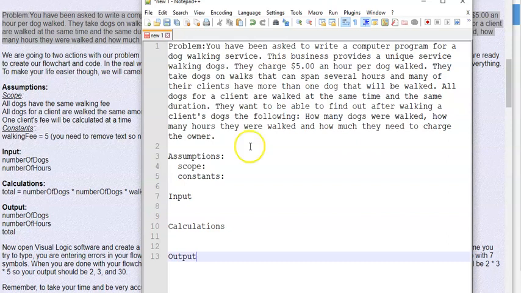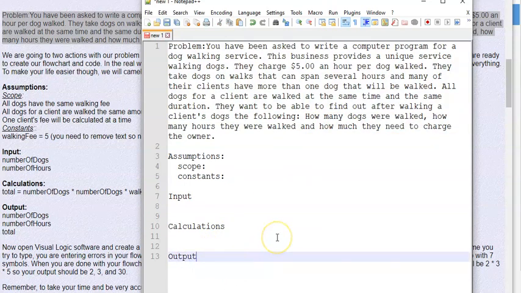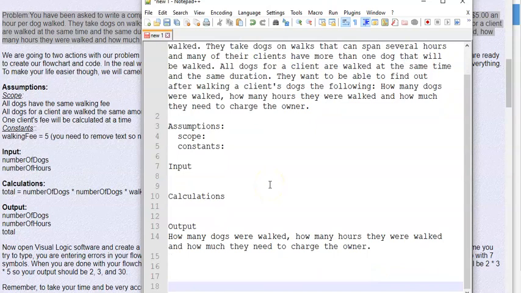All right, so how do we do this? You can see that they're walking so many dogs. That's $5 an hour, and they want to know this. So the most important thing is to find out what our output is first. So they want to be able to find out after walking the client's dogs the following. So this is our output. So I'm just going to copy that, paste that into our output section, and fix it. So I might need a couple more spaces in here so you can see it.